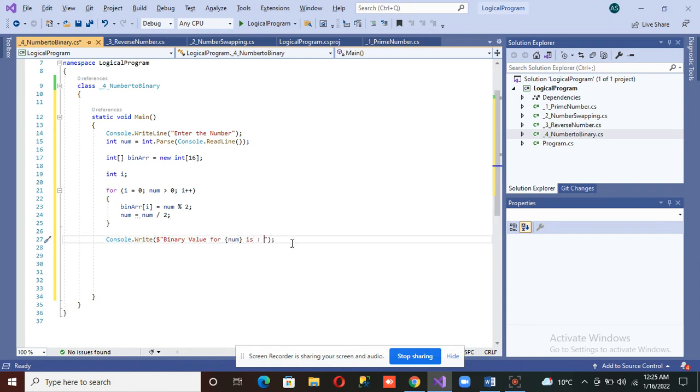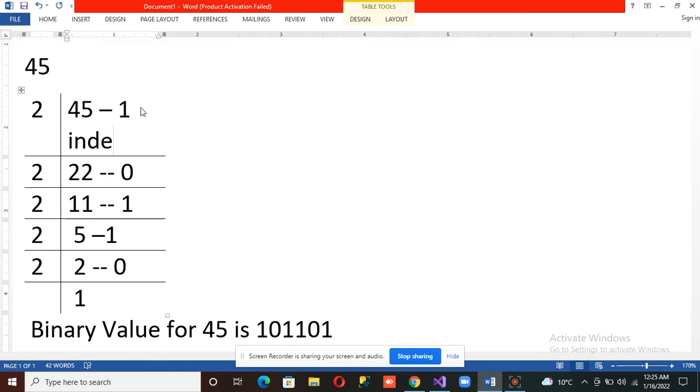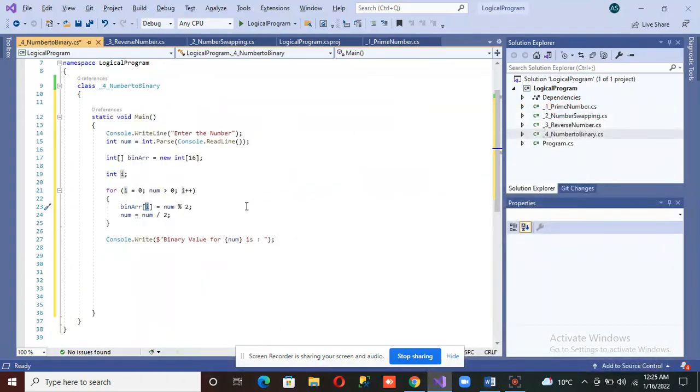Now we stored all values inside of this, in index 0, 1, so it's what? This is index 0, this is index 1, and so on. So we already stored everything here.